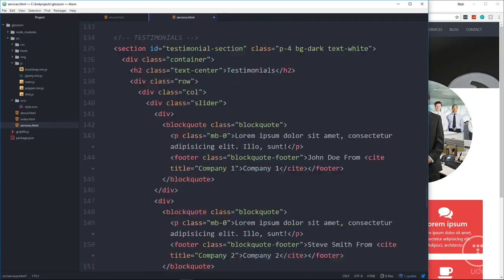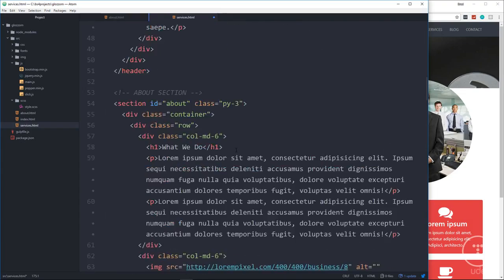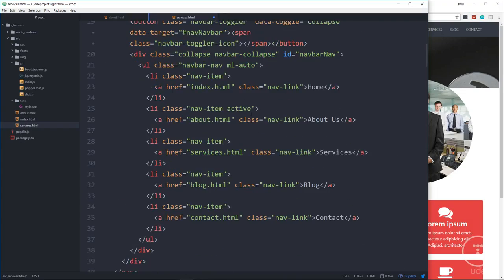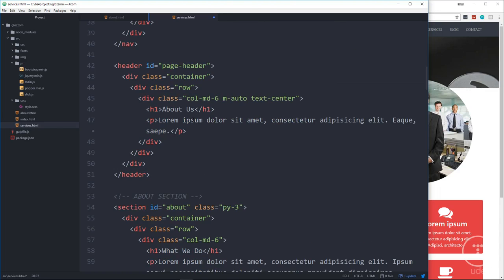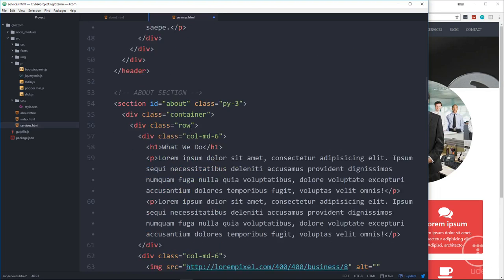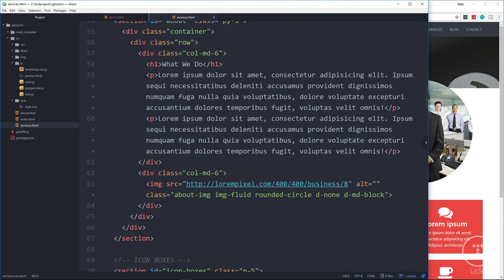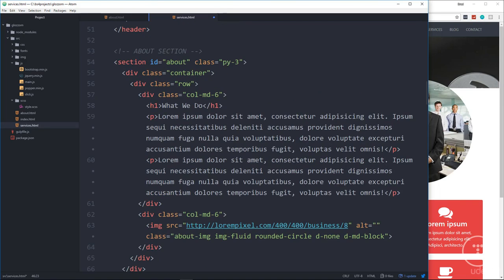Alright, and then what we're going to do is go all the way to the top. We're going to take the active class off of about us, and we're going to put it onto the services li. And then for the header, we're just going to change this to services. Okay, now let's see. For this section here, the about, let's just change this to services. We'll change the ID to services.